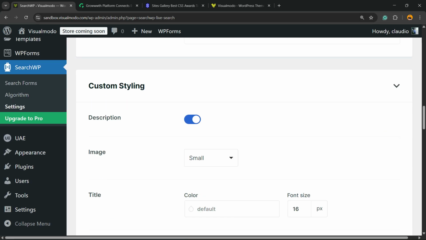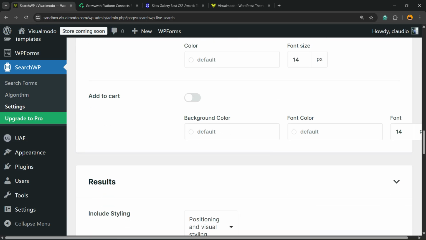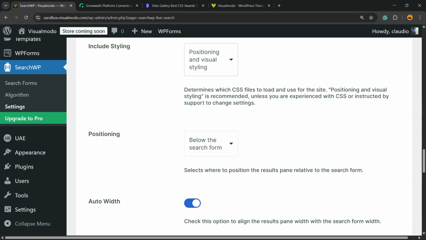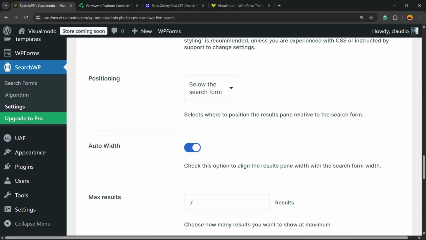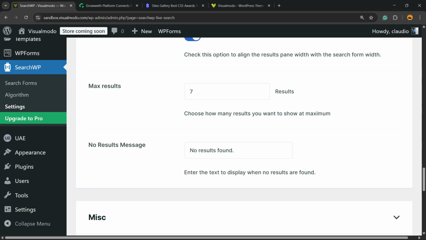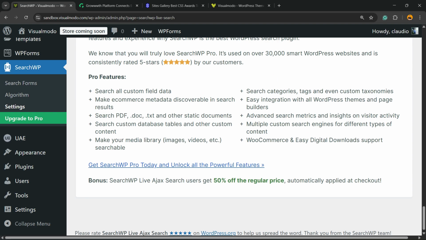Now we can do custom styling, for example, description, image, color, add to cart, up to you. In case I want to share products, results, up to you as well. Positioning, auto width, that is a great feature, keep this enabled. Max results per search, no results message, and you have some miscellaneous to play with, okay?